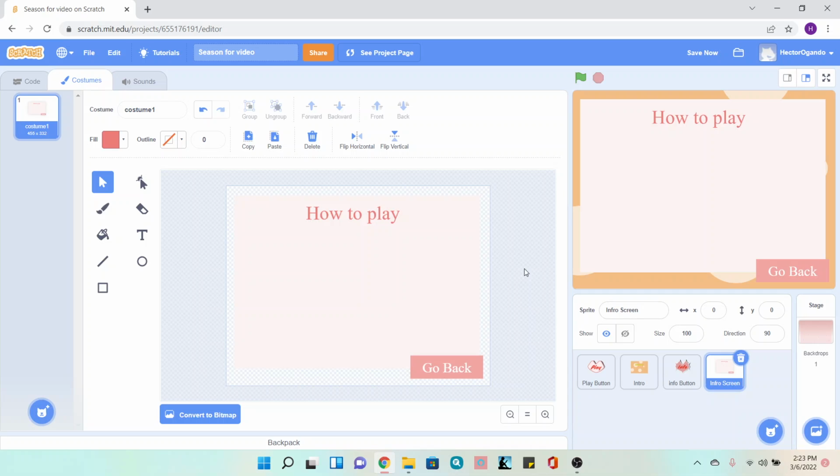So take some time out, add some text, add some drawings, really decorate this, make it as best as you want, and then we're going to go ahead and code this to kind of wrap up our info screen.